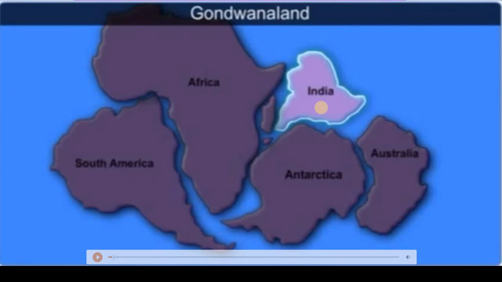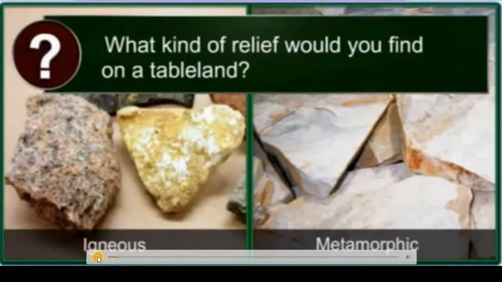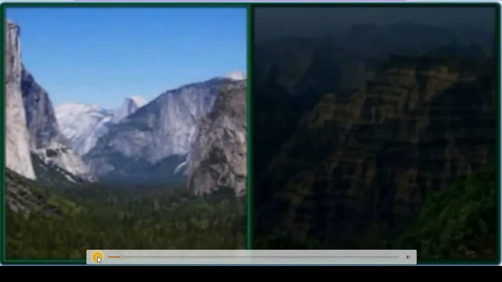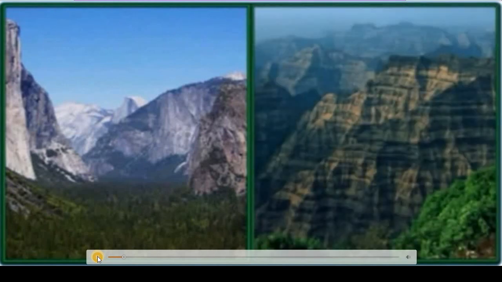The peninsular part of India broke from Gondwana land due to high frequency convectional currents and then started shifting towards the north. What kind of relief features would you find on a tableland? A tableland has broad and shallow valleys and rounded hills.